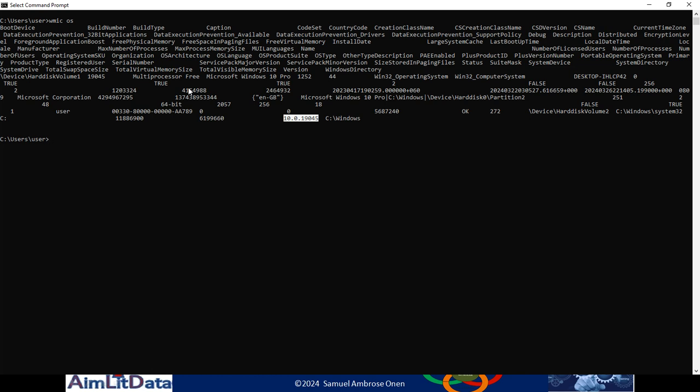So in this case, we are going to avoid that by using a shortcut command, which is WMIC OS get name, just to get.